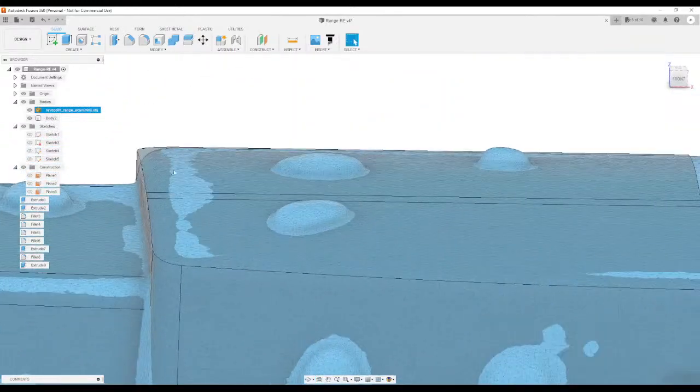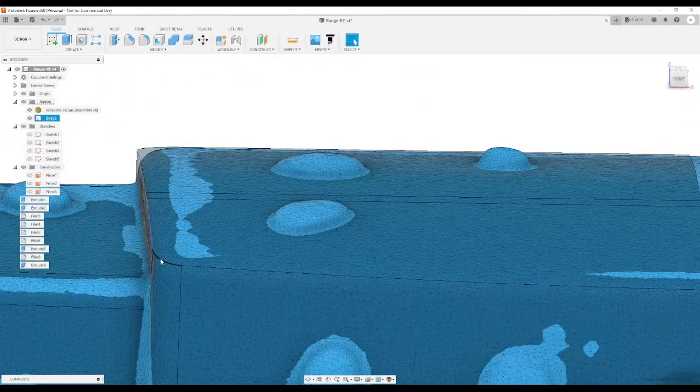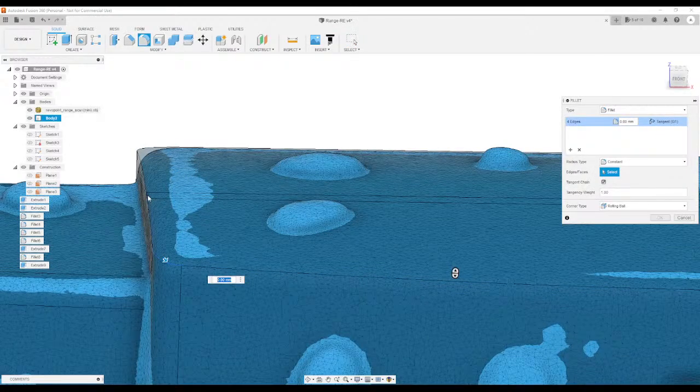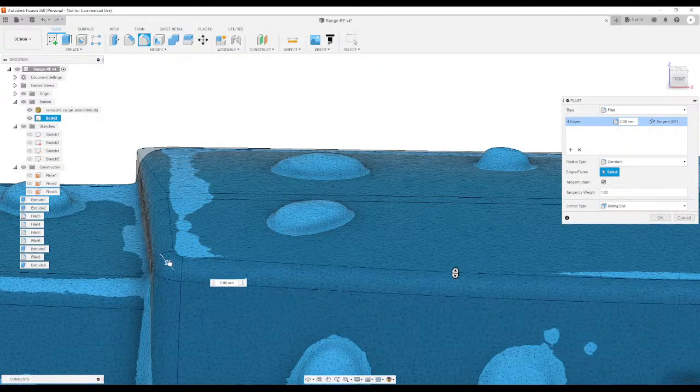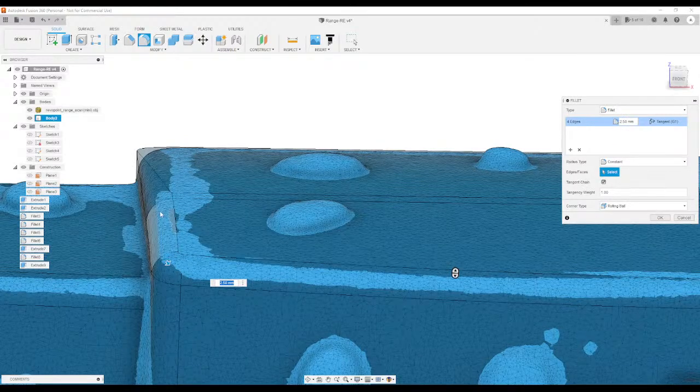Looks okay. Let's just add the fillet here to confirm this is working. Fillet should be around something like 3, 2.5, 2, 2.5 maybe.